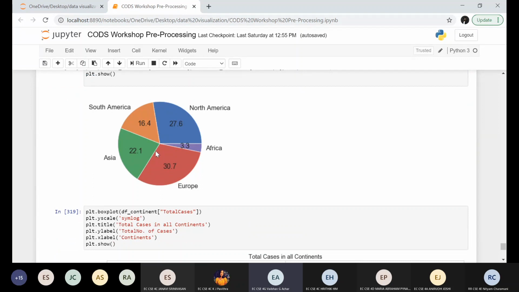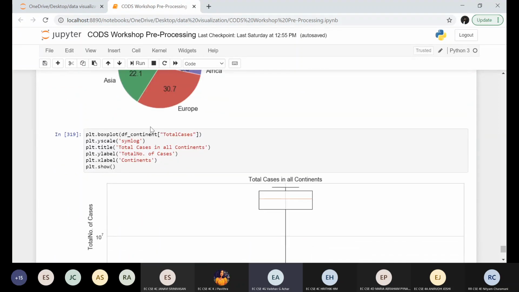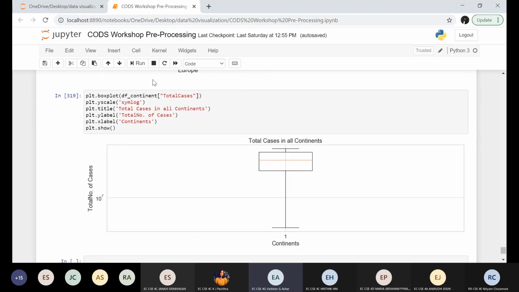Heading on to the box plot: a box plot gives statistical information about the distribution of numeric data divided into different groups. It is useful for detecting outliers within each group. Again, the code for a box plot is plt.boxplot of df_continent['total cases']. Again, we can have a y scale, title, y label and x label just to make it look neat.